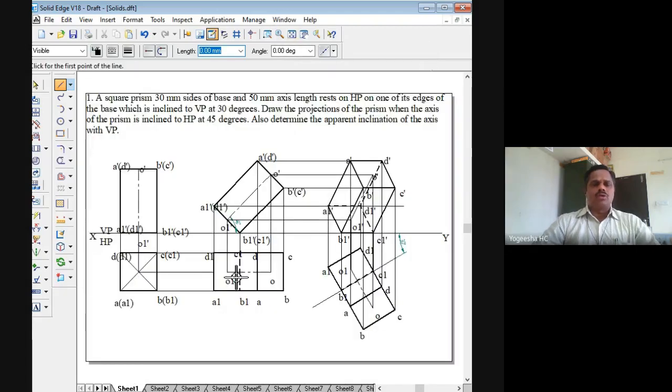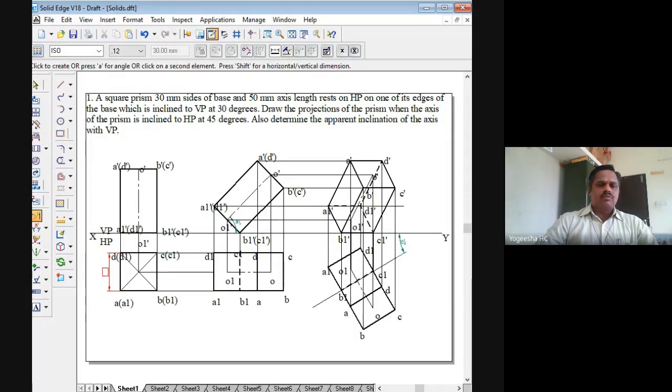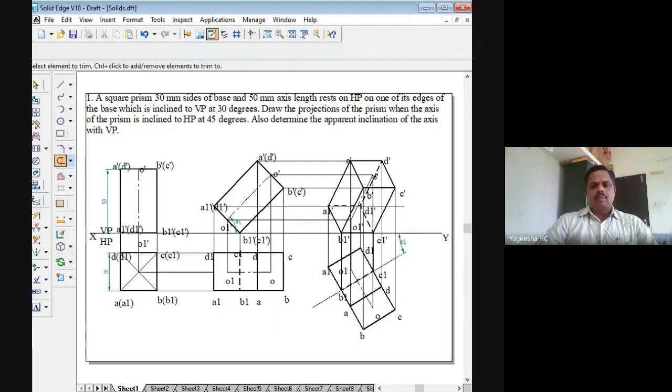So this completes the solution. Only the dimensioning is left. We now will do the dimensioning of the side of the base of the prism as well as the axis length of the prism. Inclinations we have already shown. We have to now trim off the extra lines here. So this is the solution to the problem. A square prism of base side 30 mm and axis length 50 mm rests on HP on one of its base edges. That base edge is inclined to VP by 30 degrees and the axis of the solid is inclined to HP by 45 degrees.